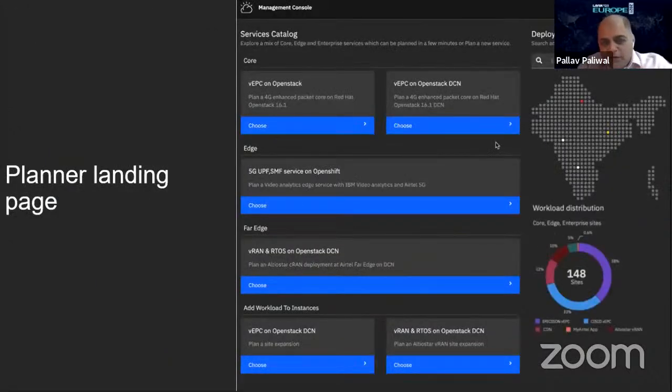This is our planning landing page. You can see this is what a service catalog looks like. You will be able to select which virtual EPC you want, what OpenStack version you are going to select, or what the DCN is, whether you want to apply distributed computing mode or a standard mode. Then if you want to deploy an edge site, it will have a CUPS and non-CUPS model. Then when you go to a far edge site, you choose what kind of VNF and all those selections.